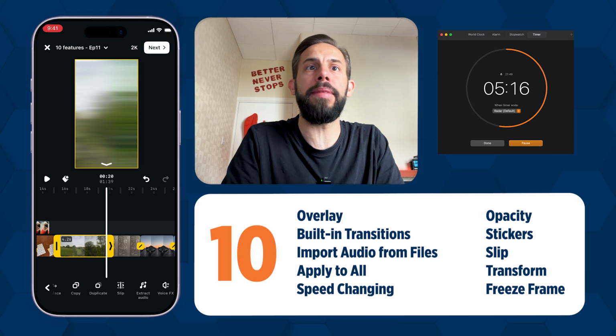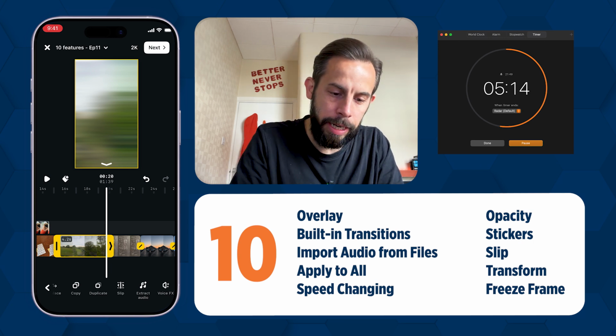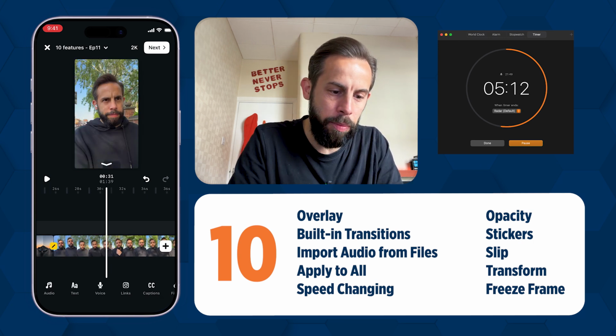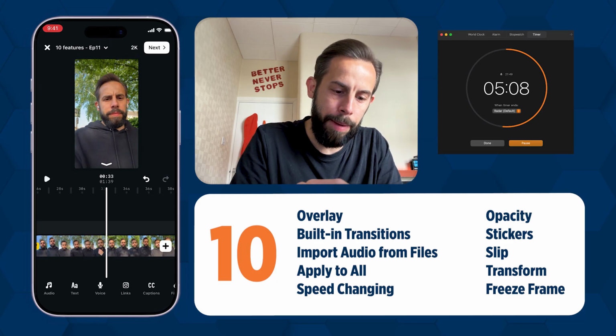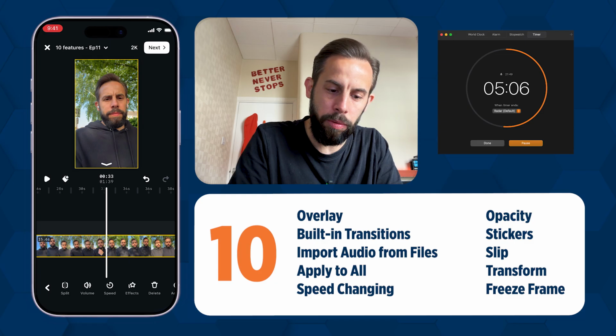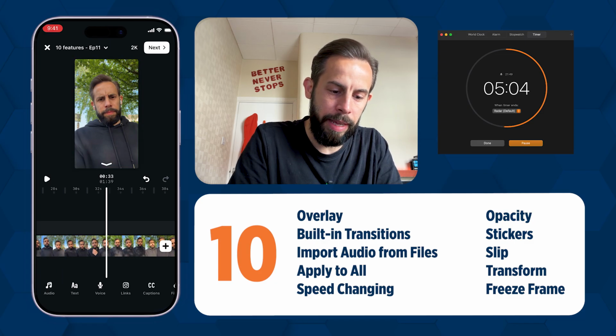Right. Next up, speed change. Okay, great. Here's me walking. I'm going to say that I'm going to walk really fast. So tap your footage that you want. And also it's a long clip. That's going to make it shorter.